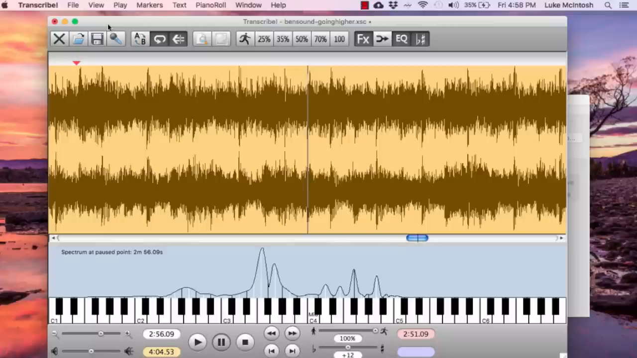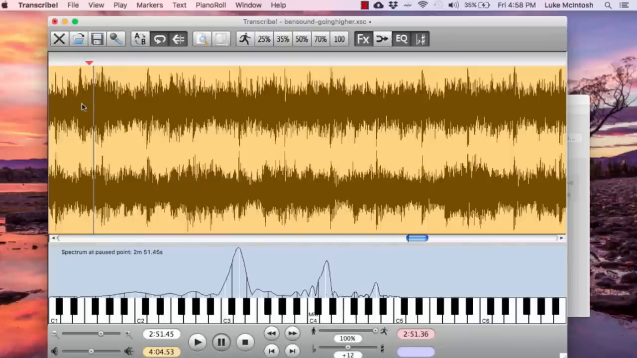This is great. It's not always 100% accurate, but it can be handy for checking your work. So let's see what it says about this. Let's go to around where the first chord is, and let's see what Transcribe's saying. Okay, so right here it's got a big old peak at this D right here.